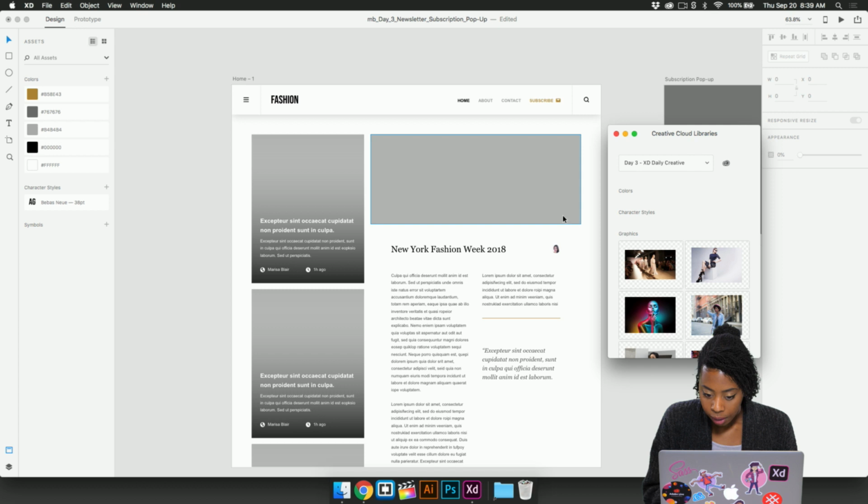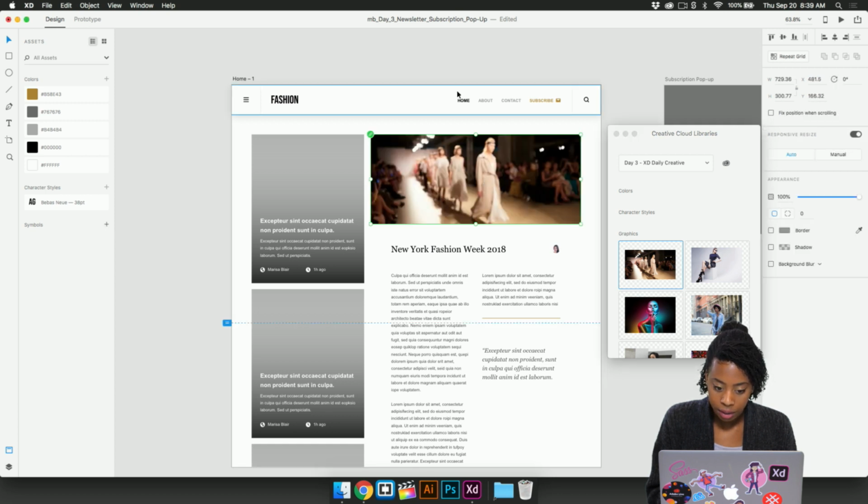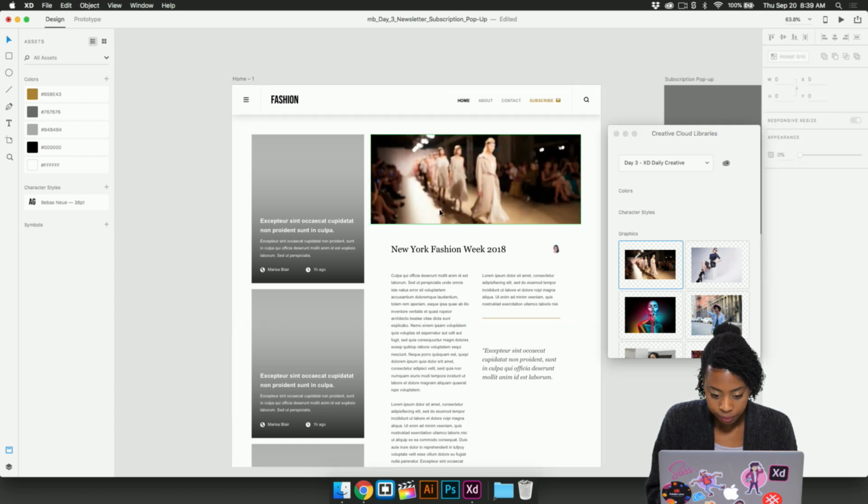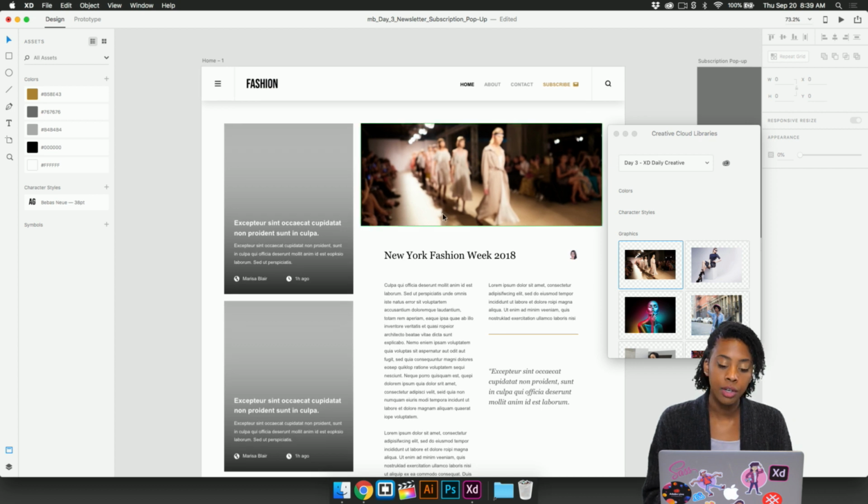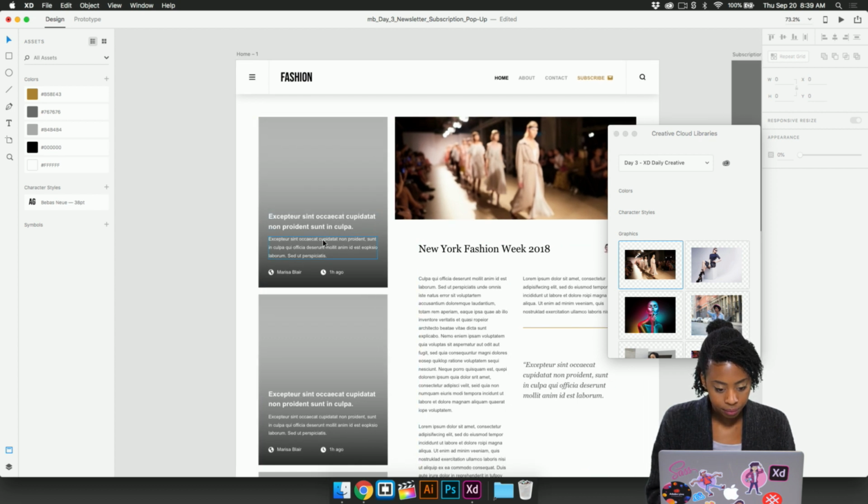So the first photo I will use, this looks like an article about New York Fashion Week. So I'm going to select this photo of models walking on a runway. And I'm just going to select it in my Creative Cloud library and drag and drop it onto this object here, this rectangle. And there we go. So this is the featured image for this article.